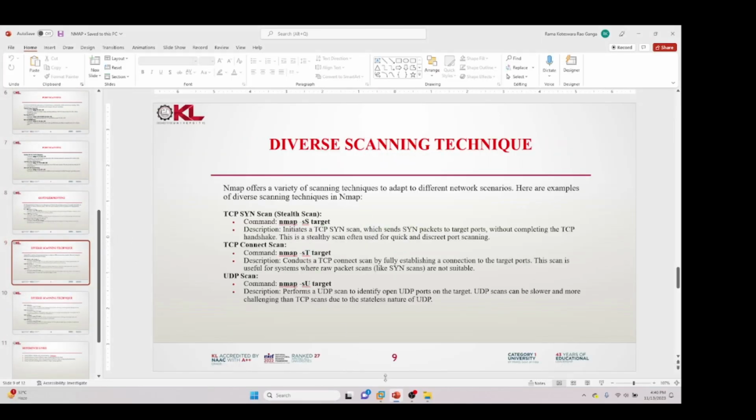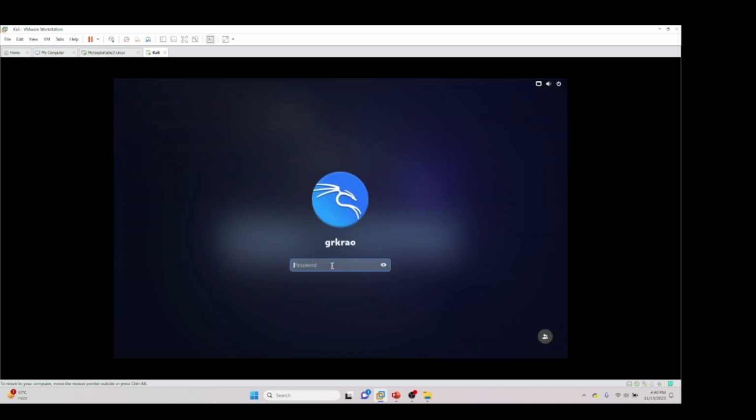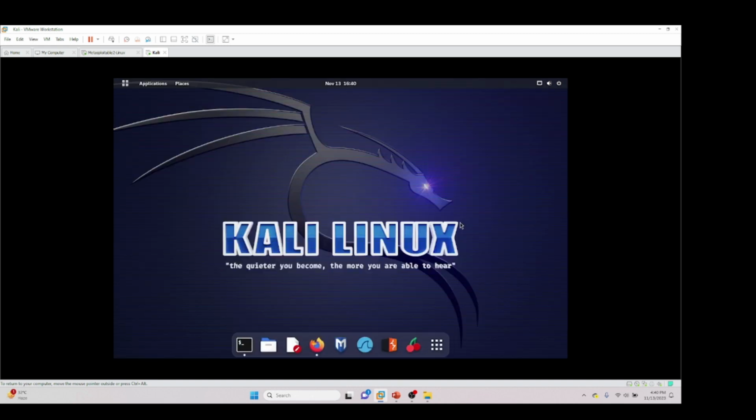Now here I have virtual machines. I have VMware Workstation. In VMware Workstation, I am running two machines. One is Metasploitable, and another one is Kali Linux. So now this is my Kali Linux system.